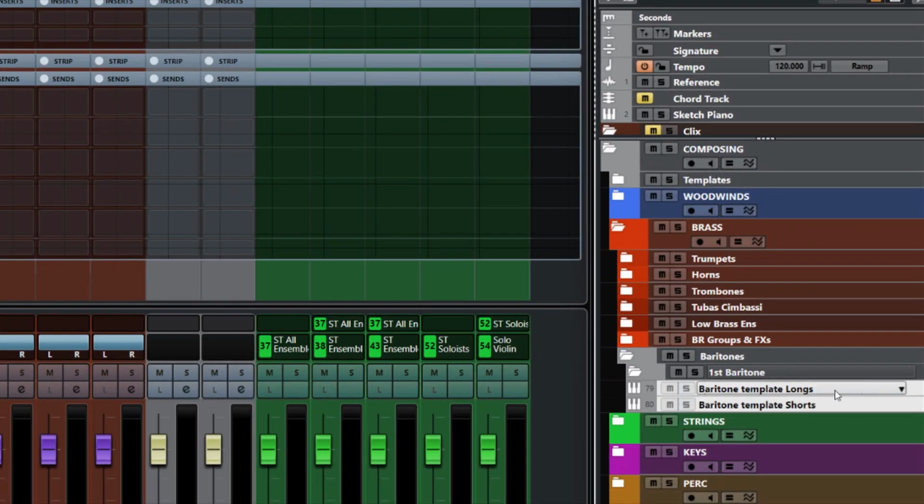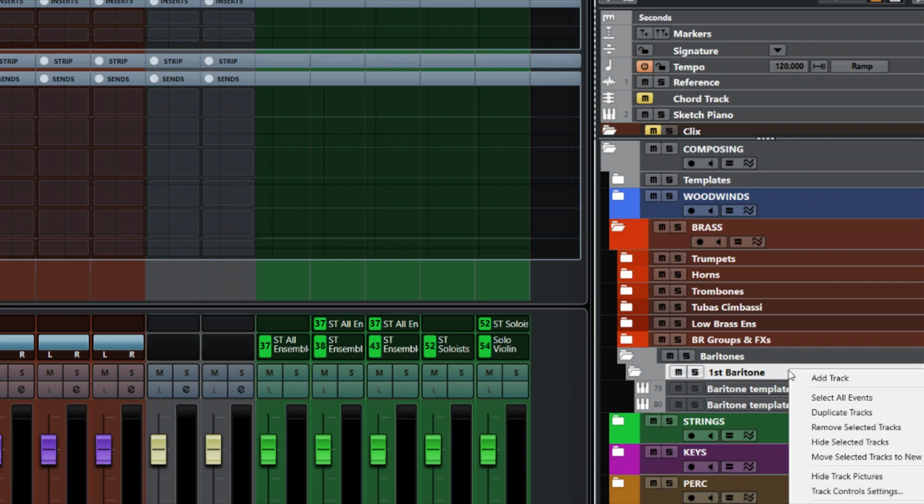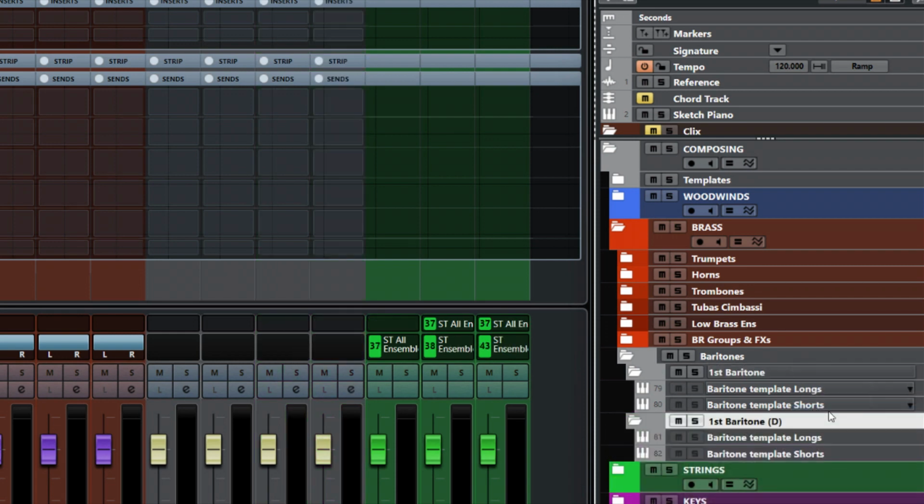Now I'm just going to move them into first baritone, and then I can duplicate my first baritone and rename it second baritone, and here I am. I have the two empty VST tracks right now, but they are routed in a proper way to receive the proper sound treatment.